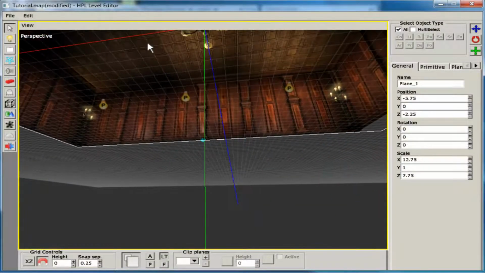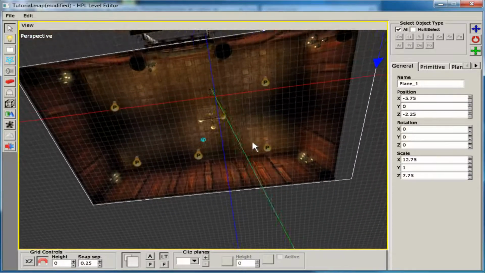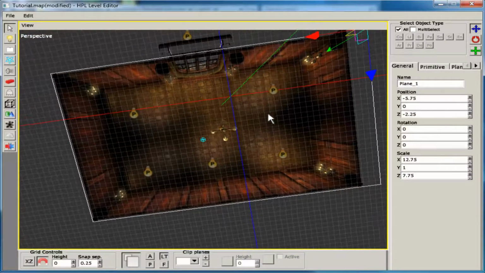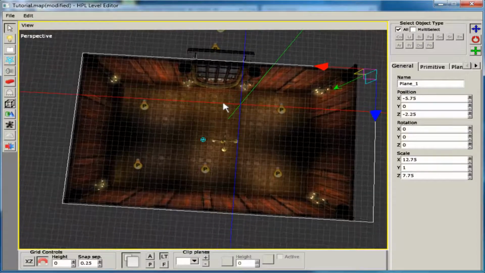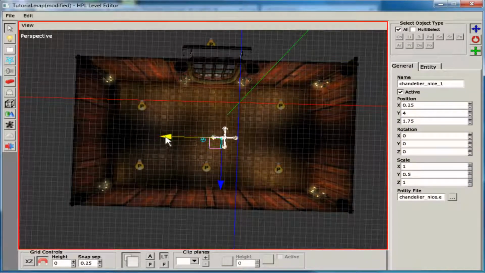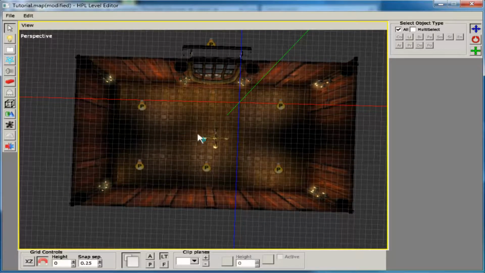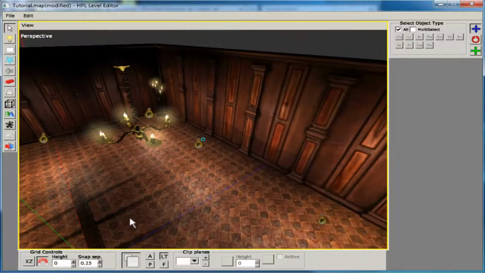We put the chandelier down. Let's check where the middle is so that we can position it. So then you click on your chandelier and you move it up a bit to the middle of the room. And then we've got our lighting.